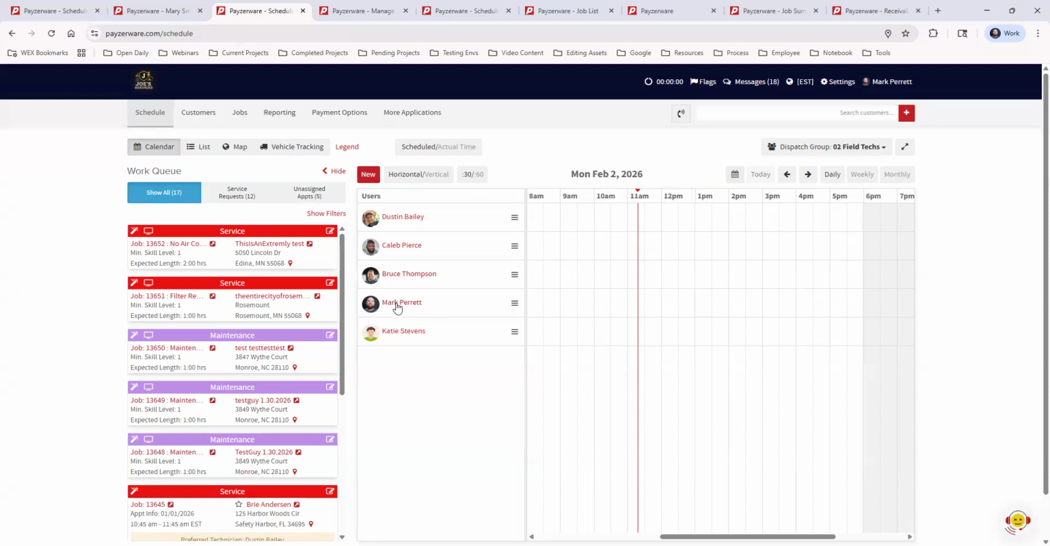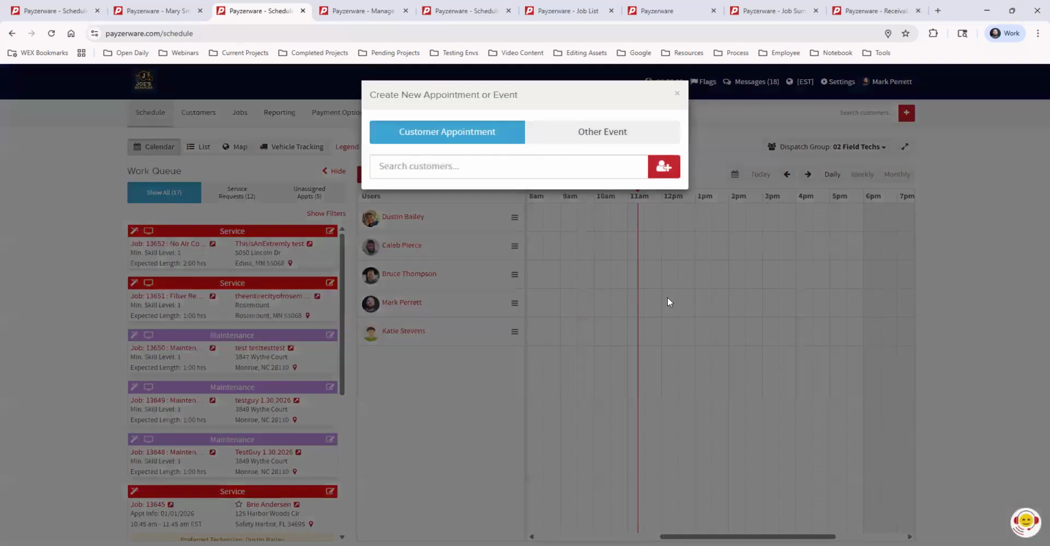I could click on, let's say we want to schedule for today, Monday the 2nd at 12 p.m. for myself, Mark Perret. We would click right here, and then it will auto-populate the date, time, and technician when we get into scheduling. All right, from here, customer appointment is what we want for our customers.